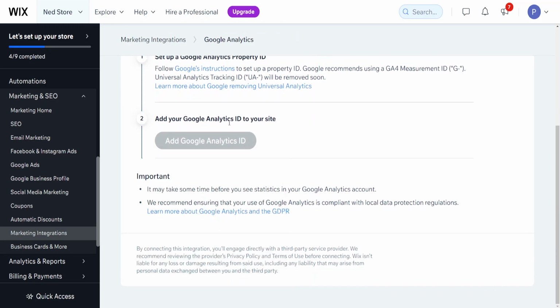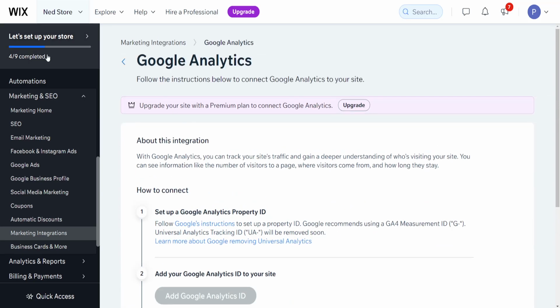If you already have an account and you have the premium version of Wix, you can connect it right here where I just showed you.